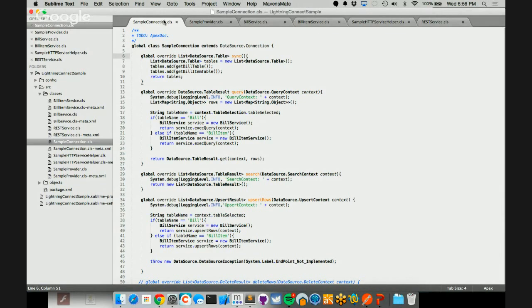So this is my sample connection. I just call it sample connection class. You'll see that when you create it, you have to extend the dataSource.connection. That's the hook to get these overridden methods actually working to get to those contexts. So here you've got the sync method. Within my sync method, I'm creating a list of dataSource.tables, and I've written two private methods below that construct those tables, and I'm adding them to that list so I can return them from the sync method. So I'm going to jump down lower in the code and show you that real quick.